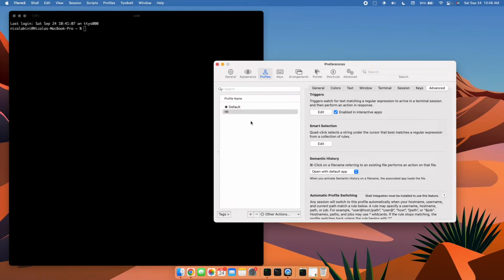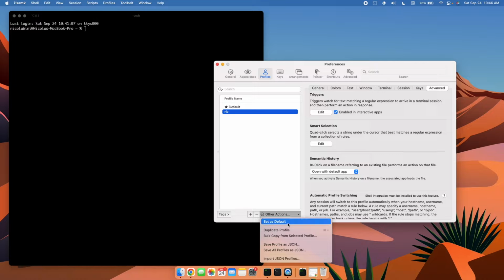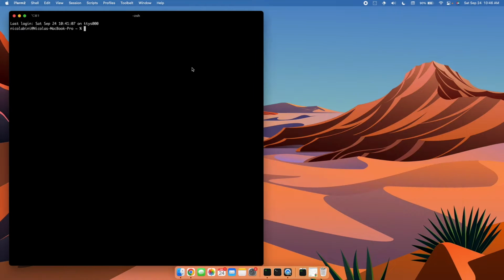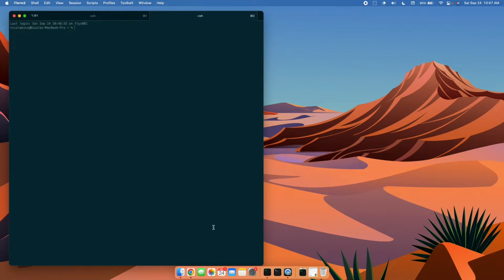So now if I set this one as default, when I open a new tab, I should see my changes. Yeah, so as you can see, we have a different font, different colors, and everything. Now I want to push this further and display different command lines. I want to see a different kind of information here rather than just my user and directory.